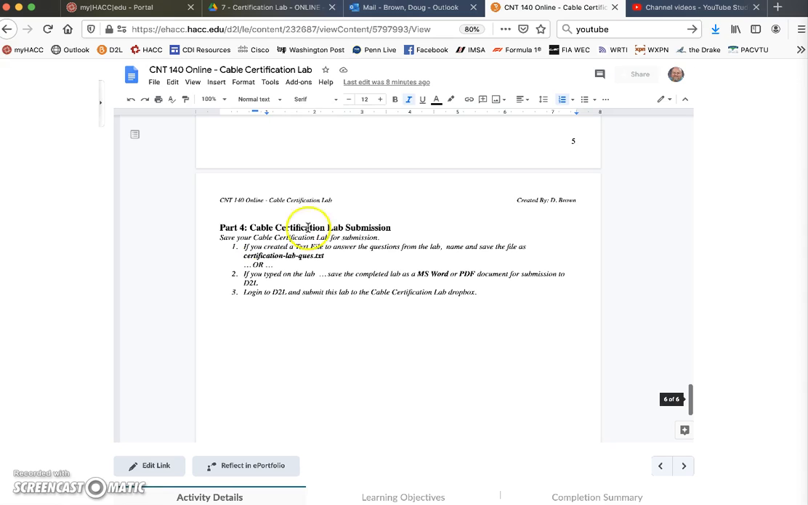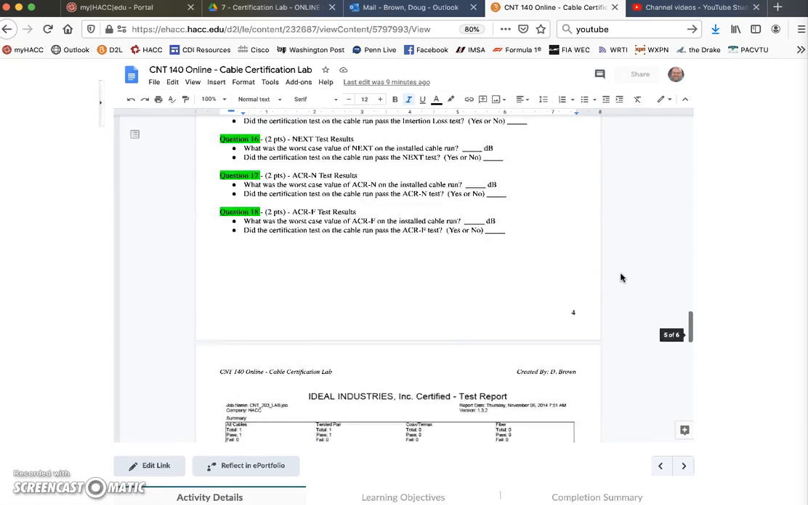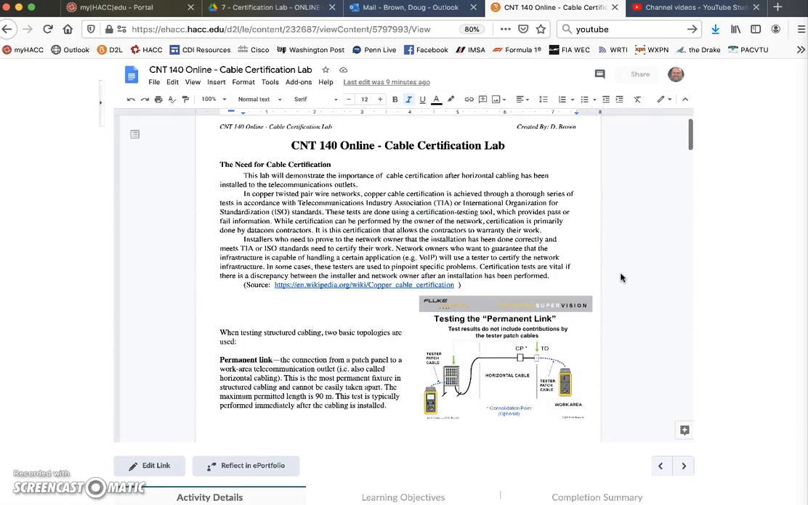And then the very last piece is just saving either your text file to submit to D2L, or this lab as a Microsoft Word or PDF saved and submitted to D2L. So there's our super quick overview. Let me go back and hit each piece a little bit more with you.